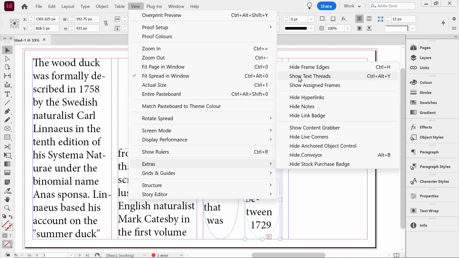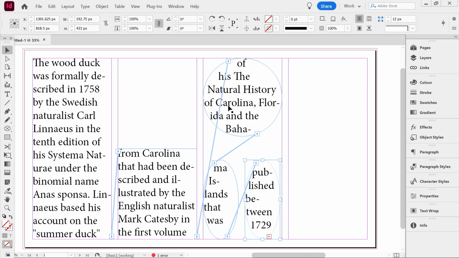If we do View, Extras, Show Text Threads, we can see what's happening. We go from the first to the second, then to the third. You get these input and output points. There's the input, there's the output. Obviously, the first and the last will only have one.